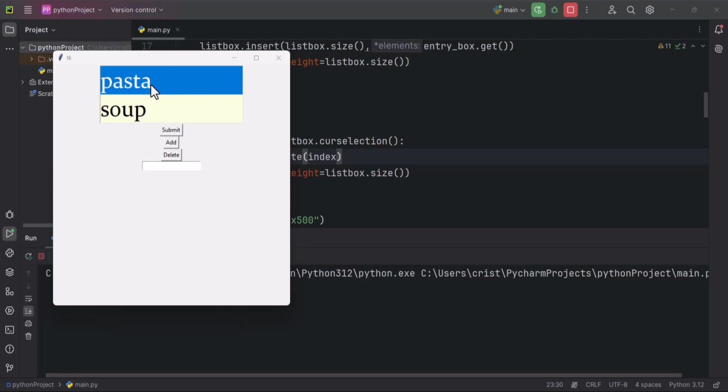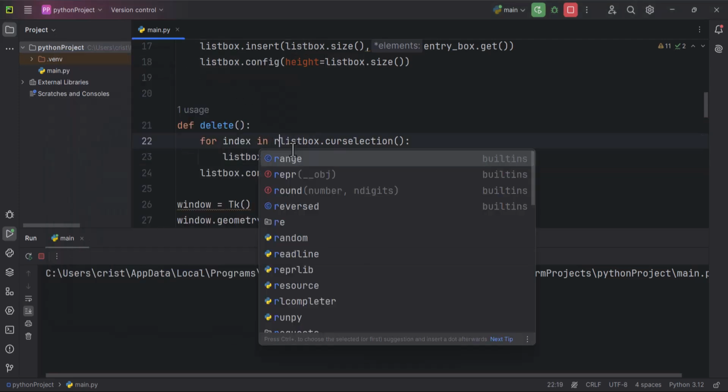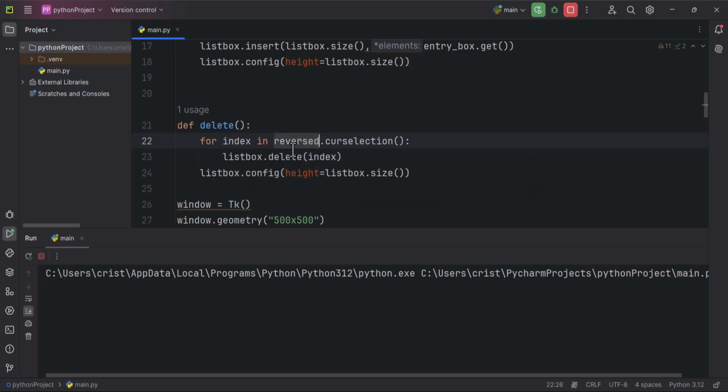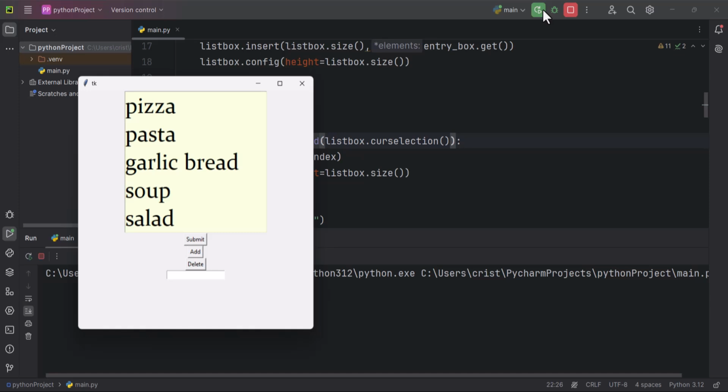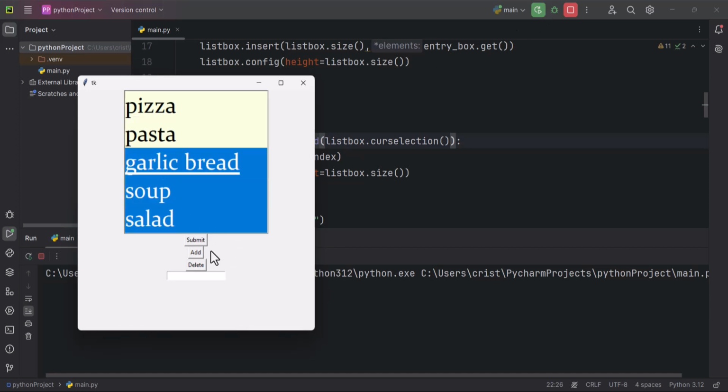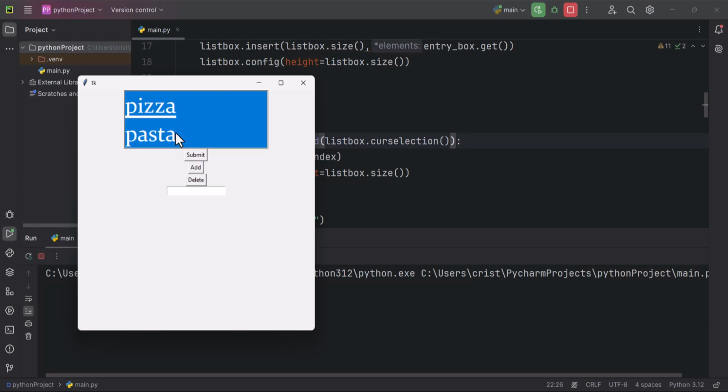This is because the indexes are changing after we delete an item. And to solve this, we put here reversed listbox dot curselection in parenthesis. Now if I stop and run this, if I select 3, now all of them are deleted.